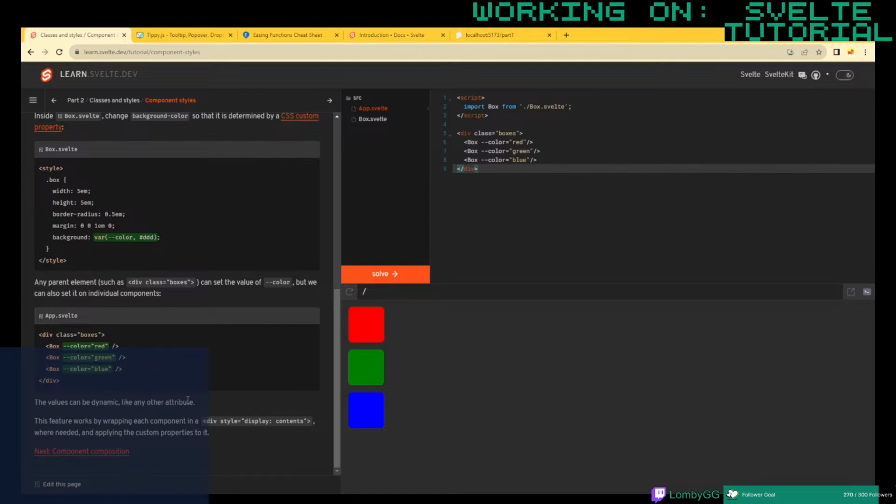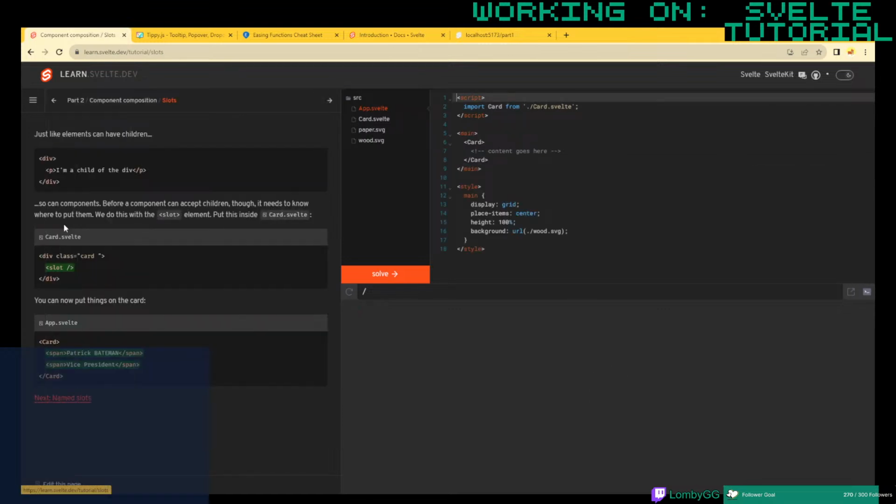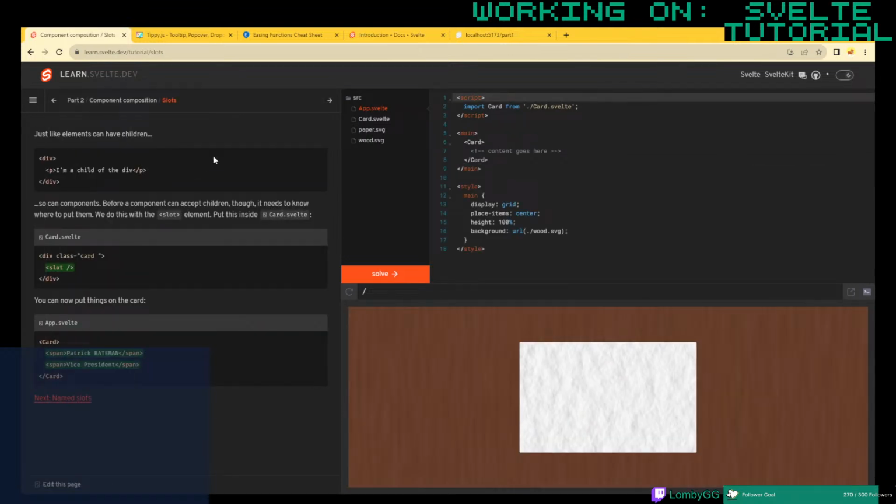Values can be dynamic like any other attribute. The feature works by wrapping each component in a div style display contents where needed and applying the custom properties to it. Ooh, okay. I like that. That's interesting. Oh, we could do another one. No, I'm going to save the rest of it for next time. Yeah, because this is important stuff, the next bits. Component composition and all that kind of stuff.